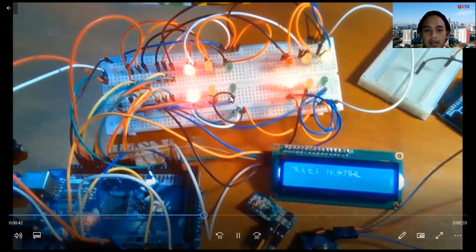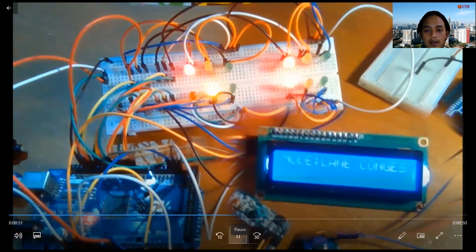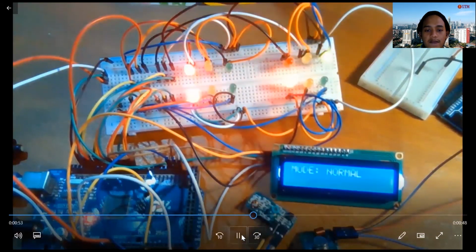So as you can observe, after this, the green light is very short.